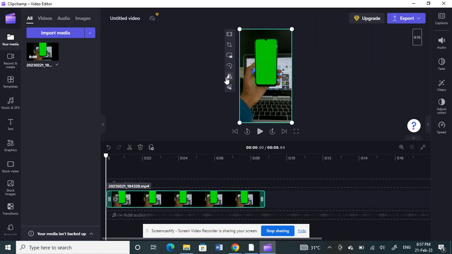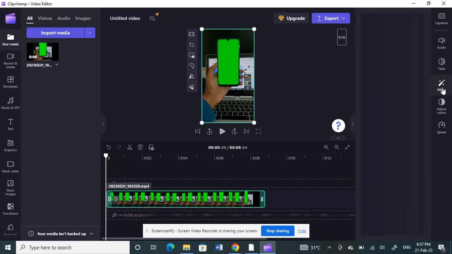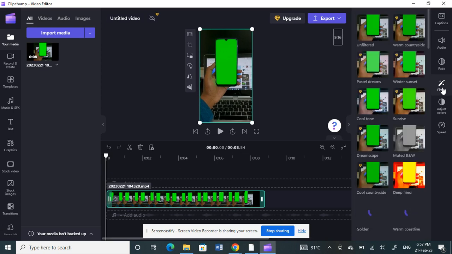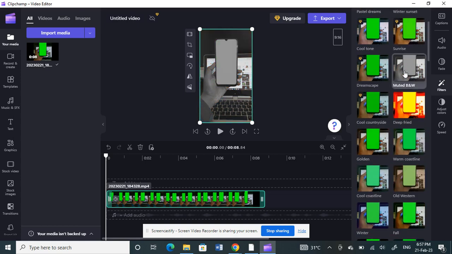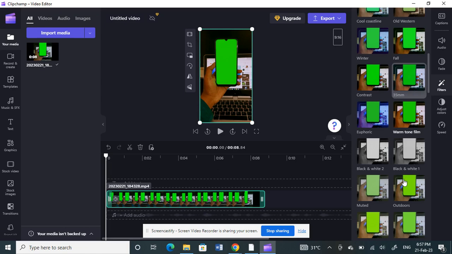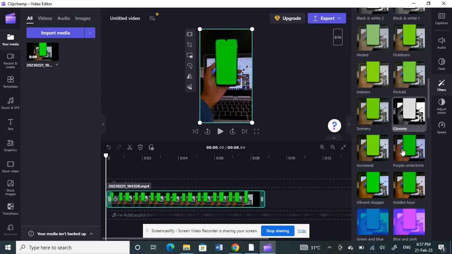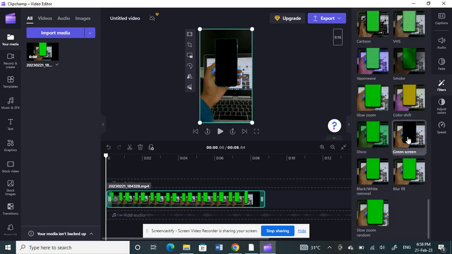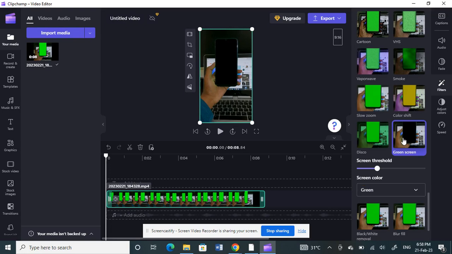All right. So next, what I'm going to do now is go to the filters option here on your right for me. So click, hit on filters. And here in your filters, you go to choose green screen. So just scroll down and let me look for green screen. There you go. Okay, I found the green screen. So I'm selecting that green screen. Once you select the green screen, you can see that the green area has turned into black now.